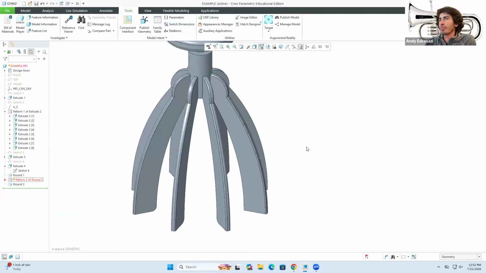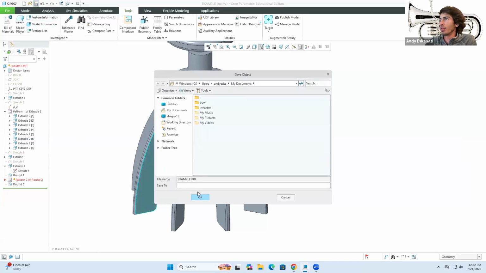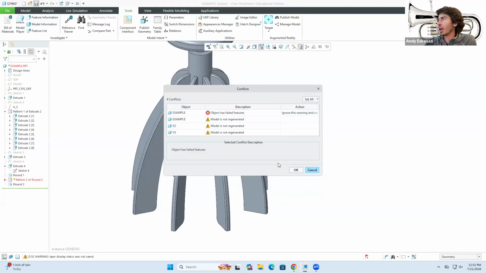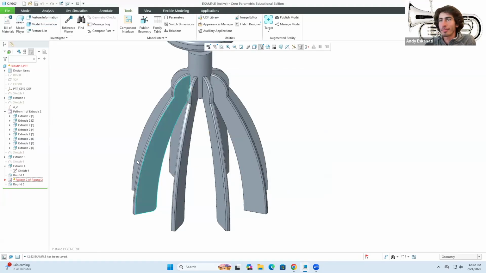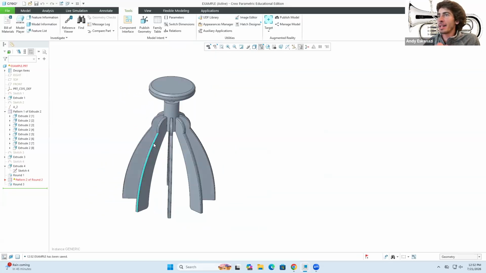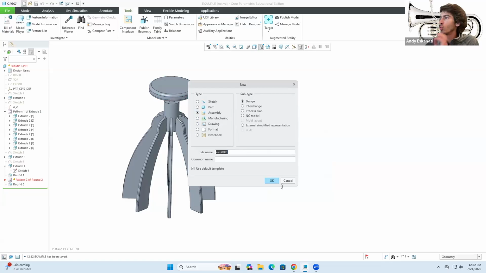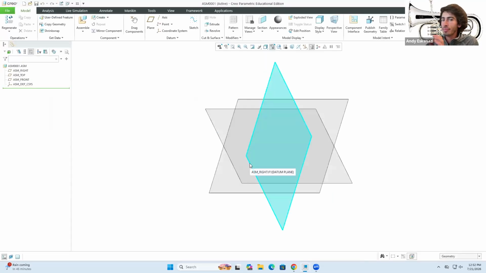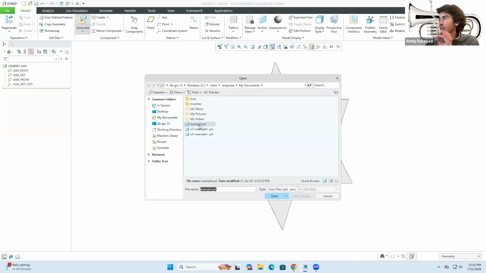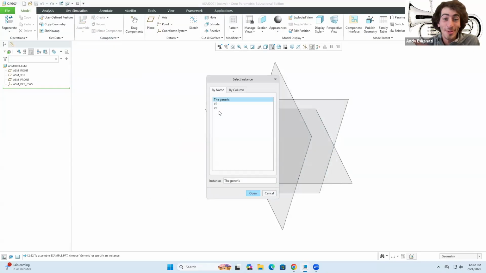One last thing I'll do is let me save this. Yes, I know that I made a mistake. You don't have to tell me, Creo. But I think the real power of this comes if you bring these into assemblies. Because if now I go to file, new, and create a new assembly, I can go to assemble, and let's go to our example case as an example.